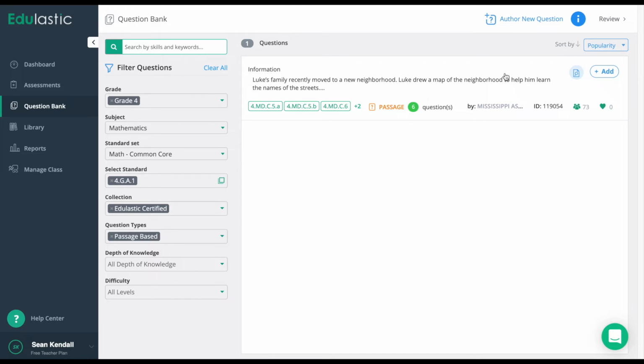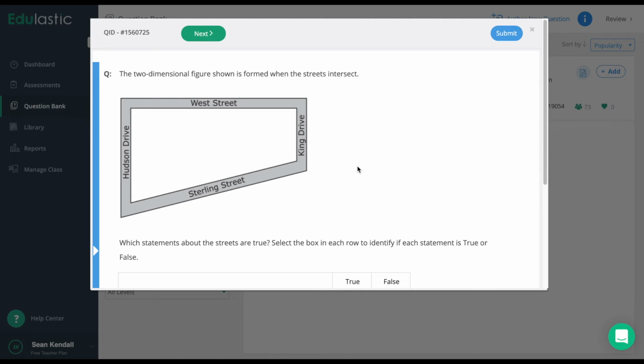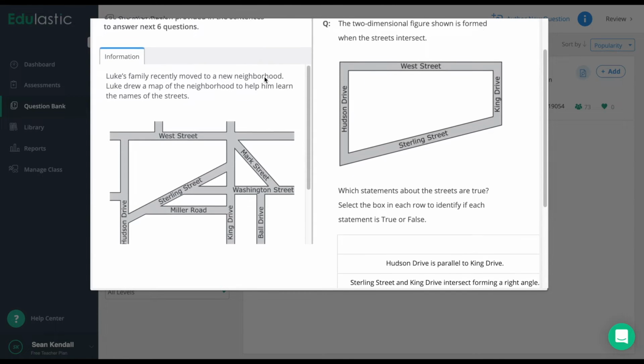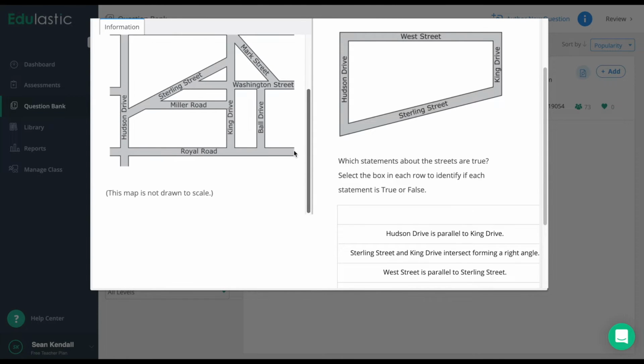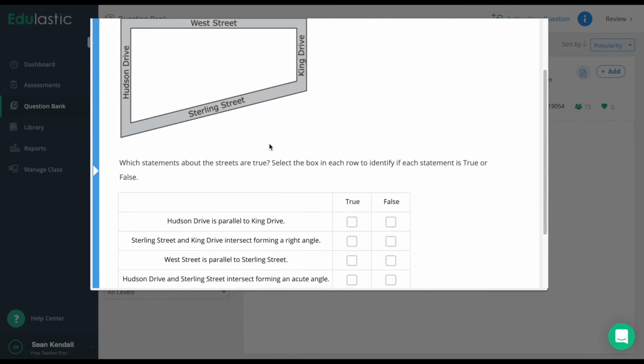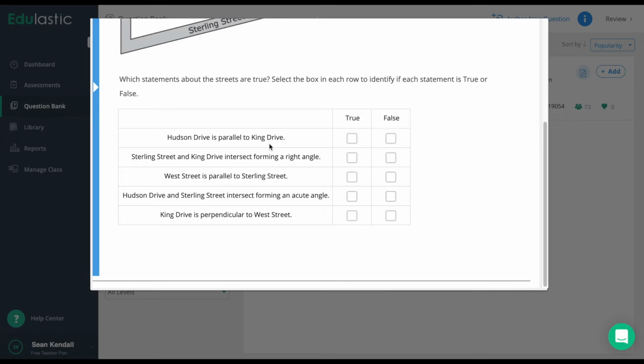So just to show you what that looks like, if I click on my little preview button right here, it's just going to show me what that looks like. So let's go ahead and click on that. So here's the text over here. I can read the text, and then I can close it over here, and then now I'm just looking at what the question looks like.